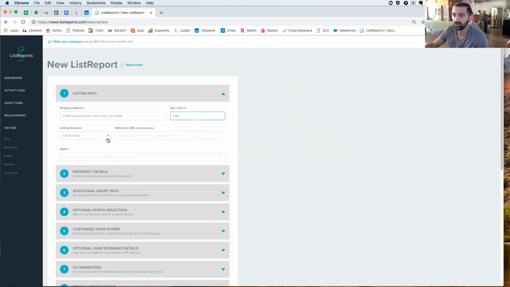Then you have this drop down over here. This is going to give the user an opportunity to put what this listing scenario looks like. So in this case, this is an active listing. Is this a pre-listing? Is it a FSBO? Is it a new builder construction, under a contract, something that already sold, something that's off market or other? So you can say what that is, and those might open up additional fields, which we're not going to get into because they're pretty rare right now.